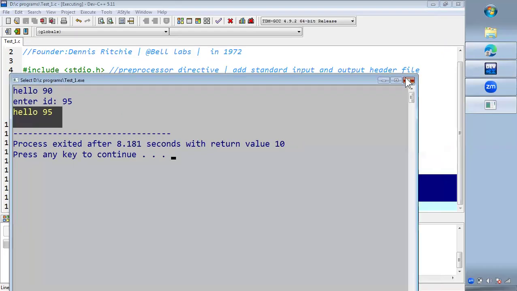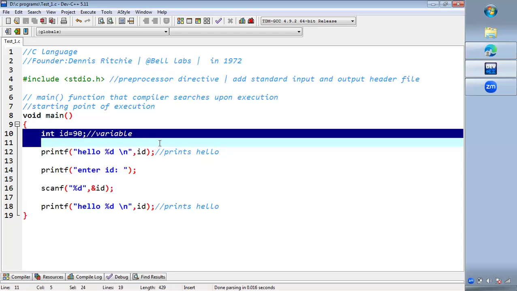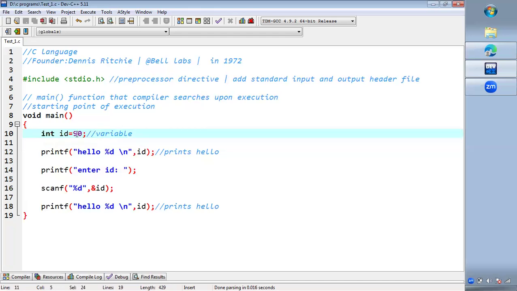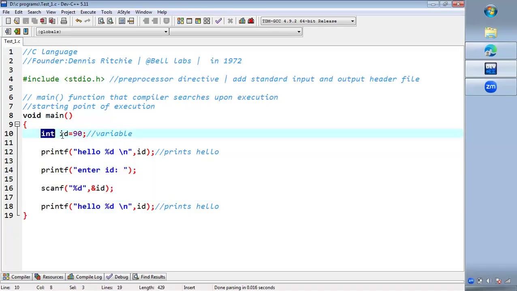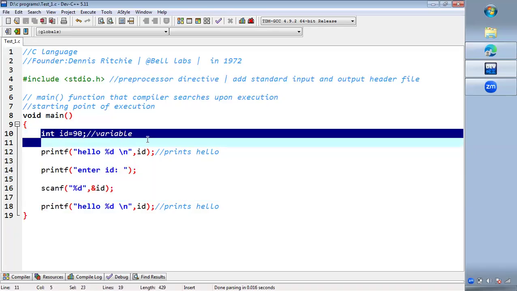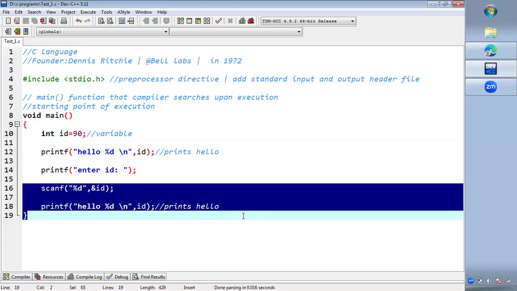So with this program, we can see that for whatever variable we are using in the program, we can give the value at the time of declaration. Also, we can take it from the user. Also, we can modify the variable value throughout the program. Initially, the variable value was 90. Later, it was modified to the user given value. So the variable value can vary or can be modified throughout the C program.